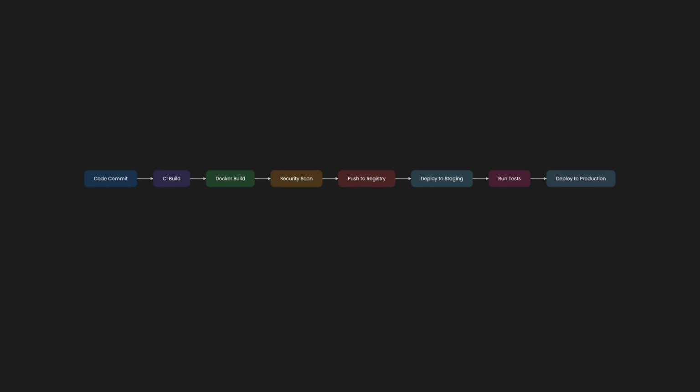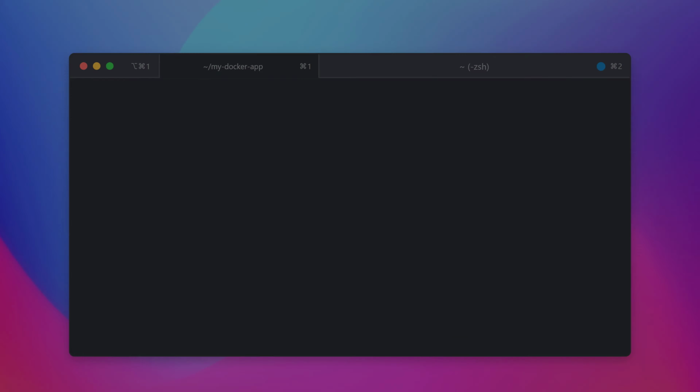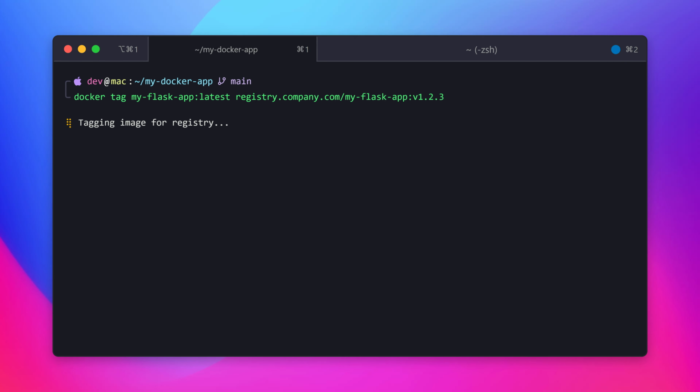Docker fits perfectly into CI/CD pipelines. Code commits trigger builds, security scans, and deployments. This automation ensures consistent, reliable releases. Always tag images with specific versions, not just latest. Version tags enable rollbacks and make deployments predictable. Use semantic versioning, v1.2.3, for clarity and traceability.